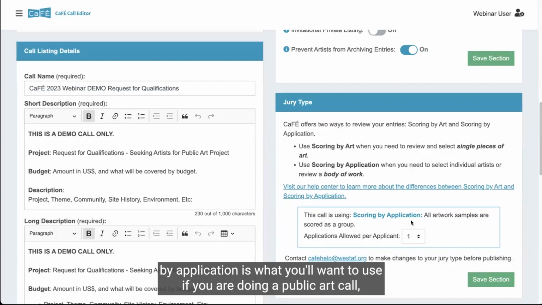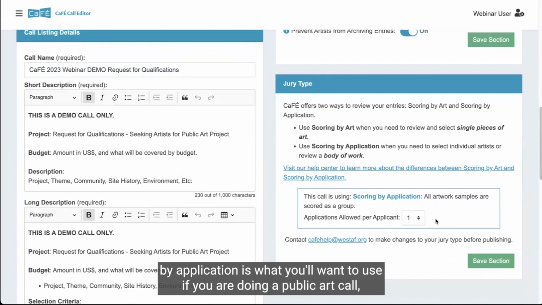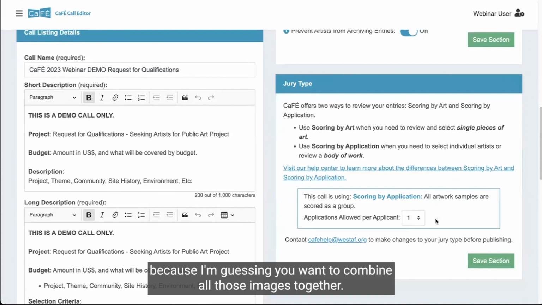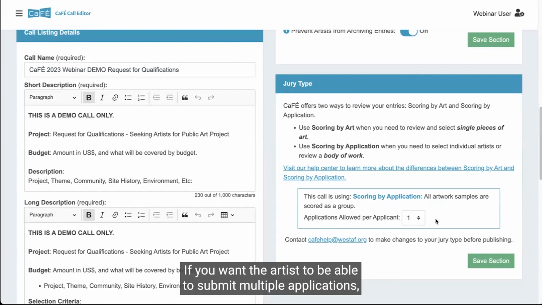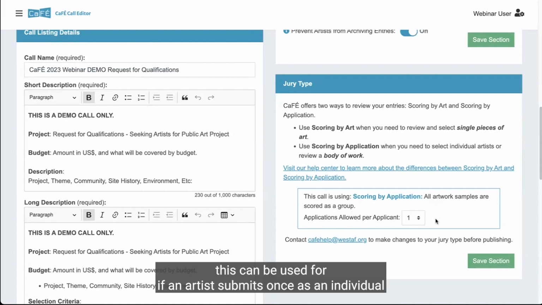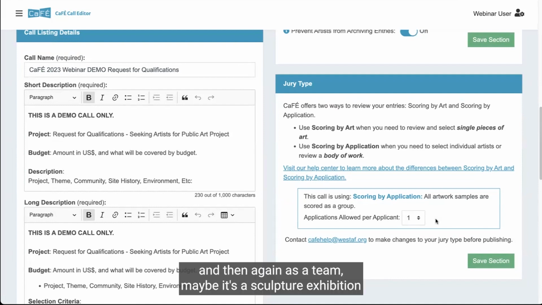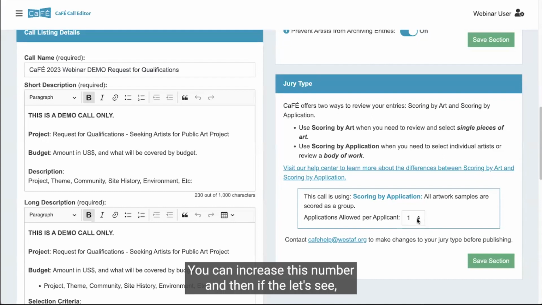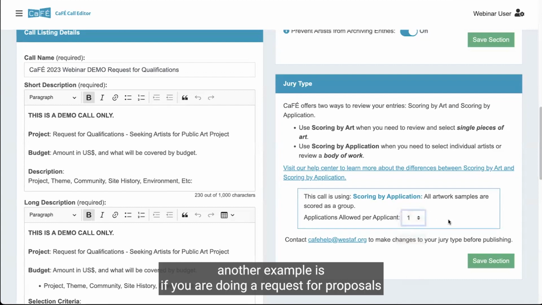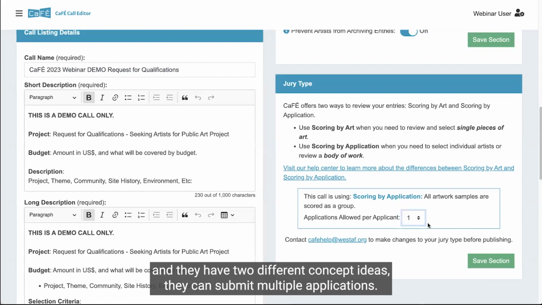Again, scoring by application is what you'll want to use if you are doing a public art call, because I'm guessing you want to combine all those images together. If you want the artist to be able to submit multiple applications, this can be used for if an artist submits once as an individual and then again as a team. Maybe it's a sculpture exhibition kind of call, so they want to submit multiple sculptures, each with their own set of images. You can increase this number. And then let's say another example is if you are doing a request for proposals and they have 2 different concept ideas, they can submit multiple applications.